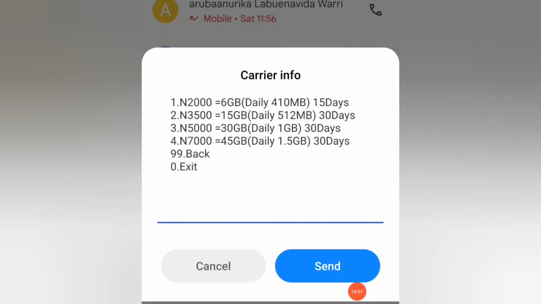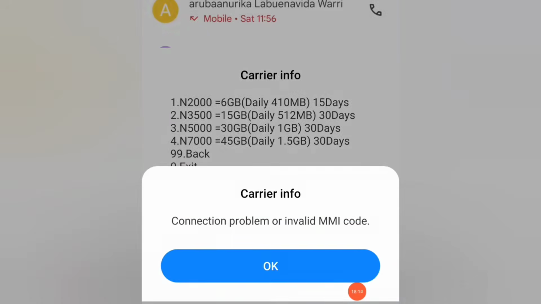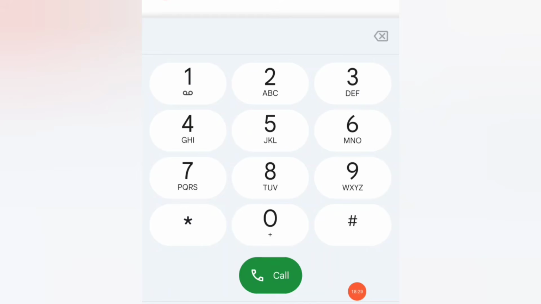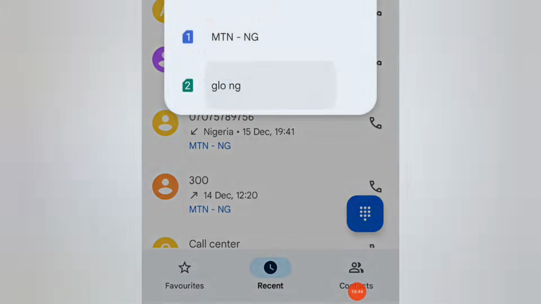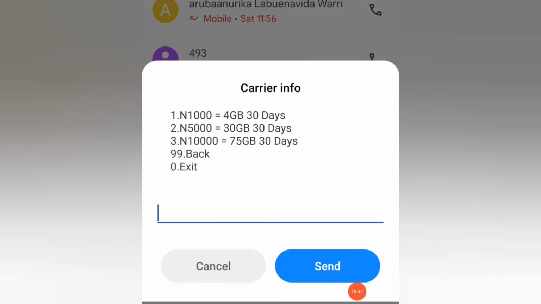Every day they're going to give you 1 GB of data. The fourth option with 7000 can get 45 GB of data. And number 5 code to get data the very cheaper from GLO is *777*1*2*5*4#. So let's delete and see what you can get with this code. With this code you have three options that are available.